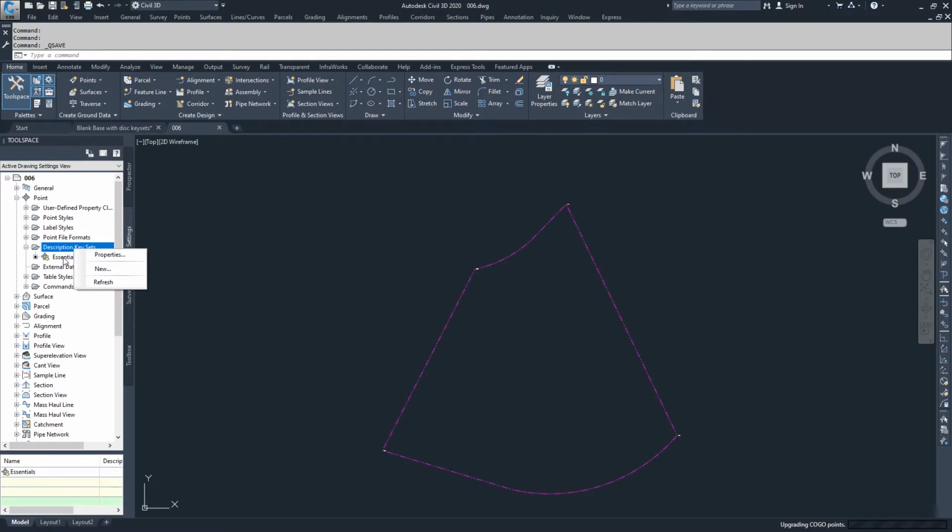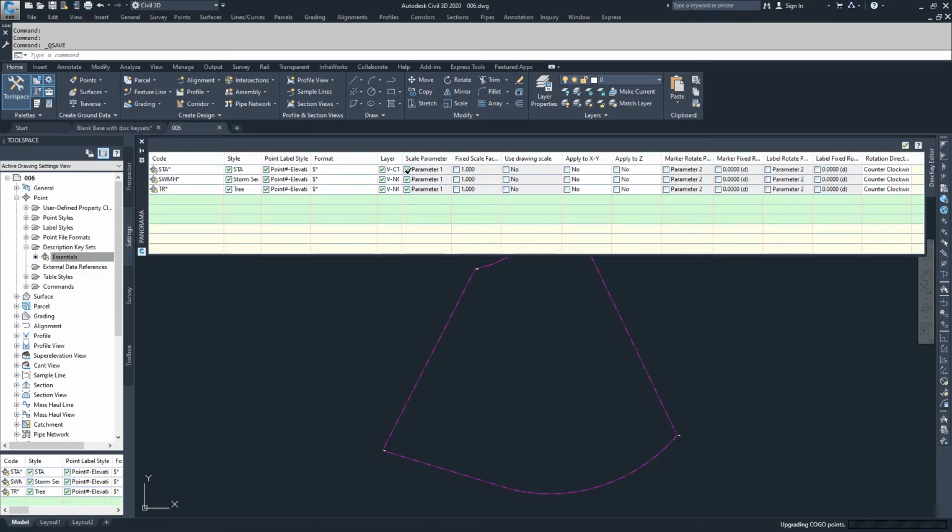What I'm going to go ahead and do is edit the existing one that's in this drawing, by selecting edit keys after right clicking on it. In this panorama window, you'll see your full description key set and each of the description keys associated with it. We currently have ones that say STA, SWMH, and TR, all with an asterisk behind it. The asterisk basically tells Civil 3D to ignore anything that comes after the raw description of whatever comes before it.